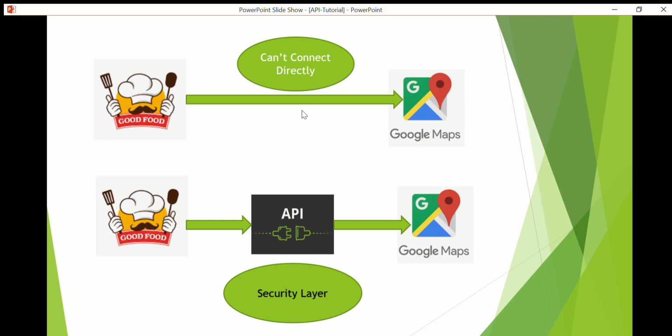So here that mediator is called an API. Generally, we call it a messenger. So how it is happening is, the food company asks Google Map for that particular location with the help of this API. So the API acts as a security bridge between the two systems. Whether it can provide the data or not will be decided by the map with the help of a key.